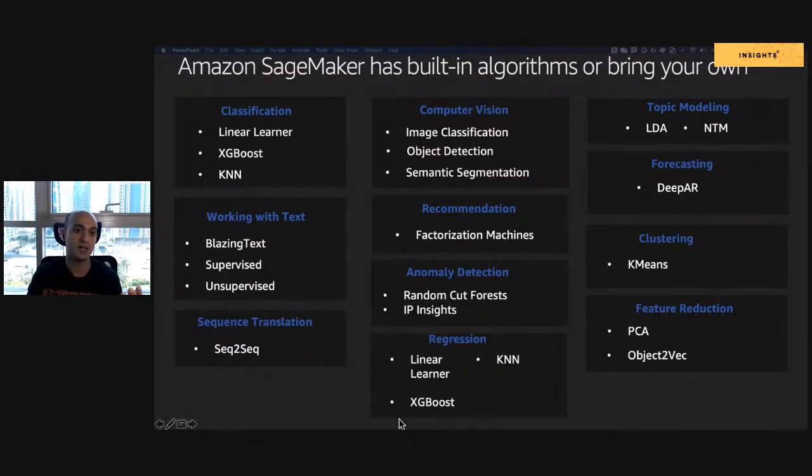For example, under classification, you'll find Linear Learner. If you just want to do binary classification, you can use this one. But there's the Swiss Army knife algorithm, XGBoost, which we'll discuss in a little more detail in the next slides. That's also part of classification. And there are so many other algorithms, some of them deep learning algorithms like computer vision and sequence to sequence, that allow you to do all these steps with one click, as you're going to see in the demo.